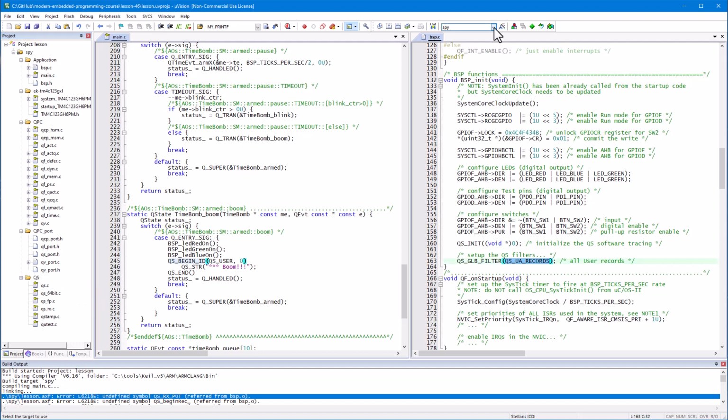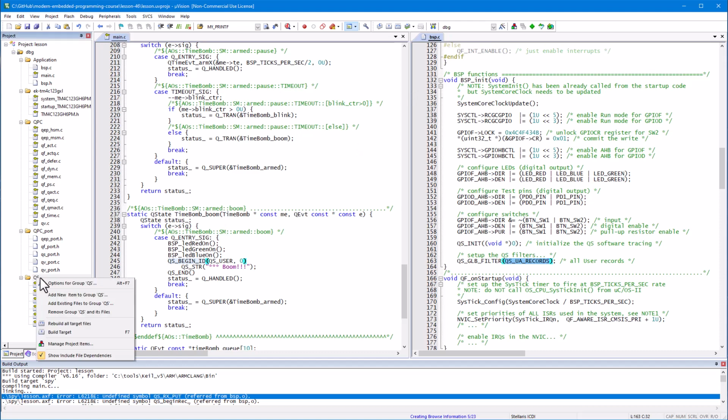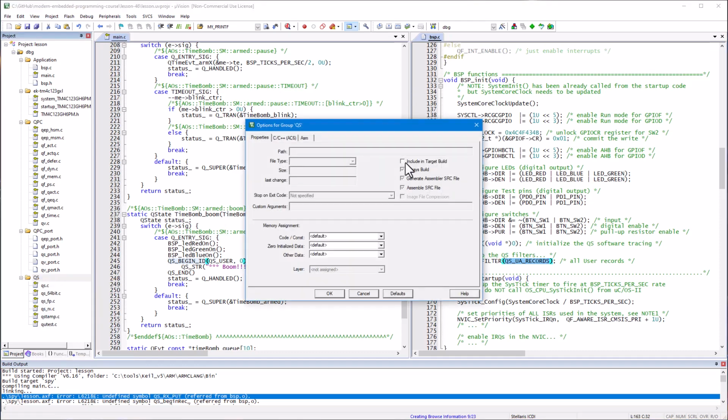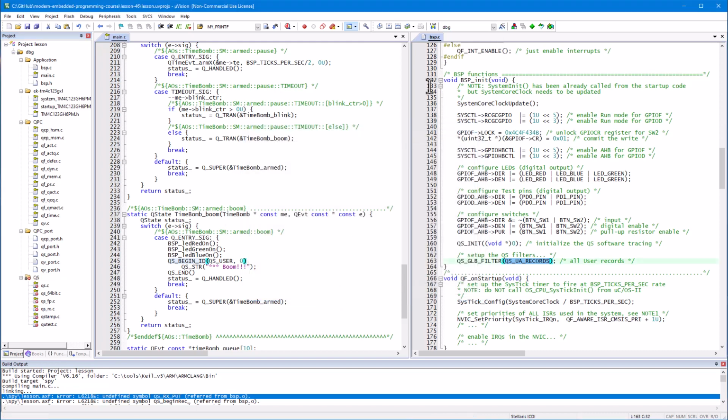As you are added, the QS group is only needed in the SPY build configuration and should not be included in the debug build configuration. Here is how you can do this in the MicroVision IDE. You need to switch to a given configuration, like DBG in this case, right-click on the group and open the Options for Group pop-up menu, and uncheck the box Include in Target Build. Notice that the QS group icon and all files in it have a red adornment to show that they are excluded from the DBG build configuration.